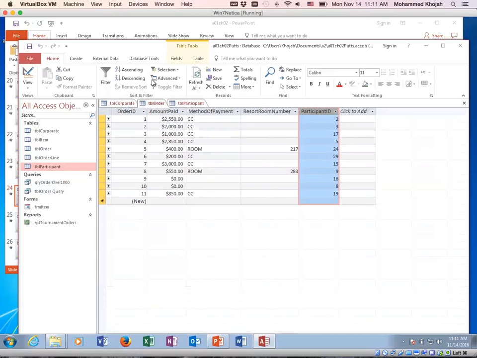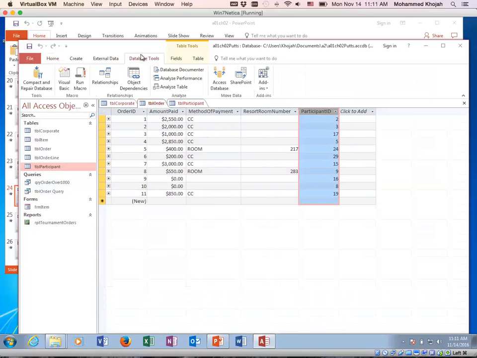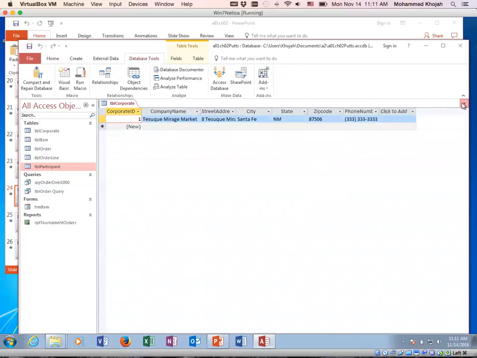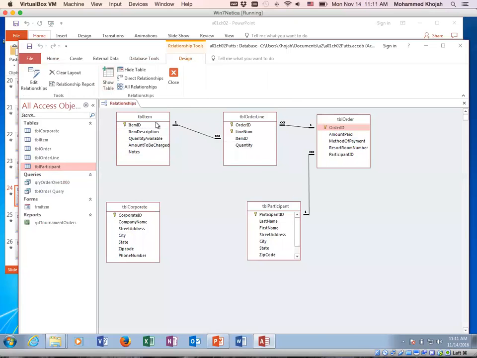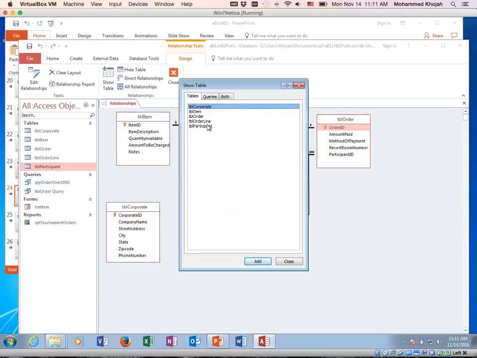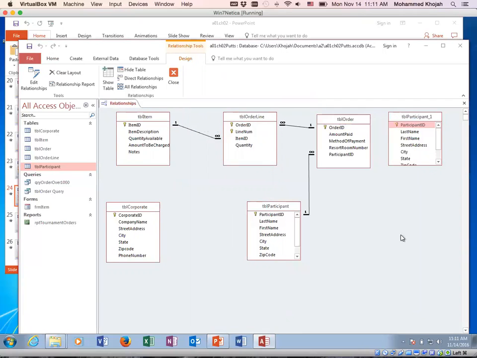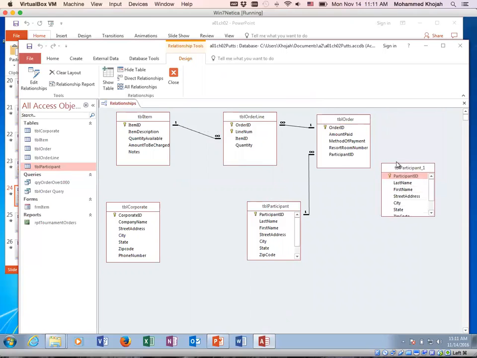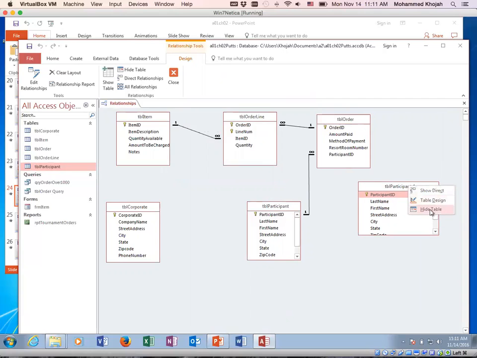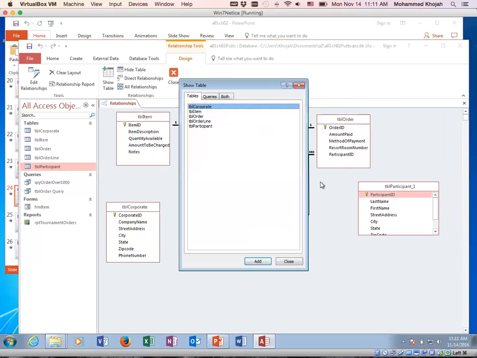If you go to the database tools, you're going to find something called relationships. I'm going to close these tables. In relationships, if you click show tables, you can show all the tables there, for example. I'm going to show this table. 1, 2, 3, 4, 1, 2. Okay, that's all the tables there. You see, this table has no relationships. What's that one? That's a duplicate. So we don't want that table. It's already there.